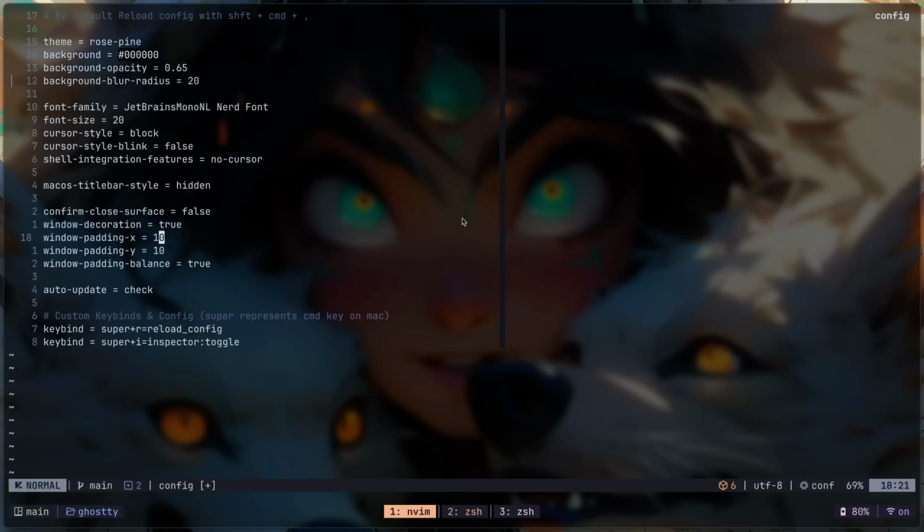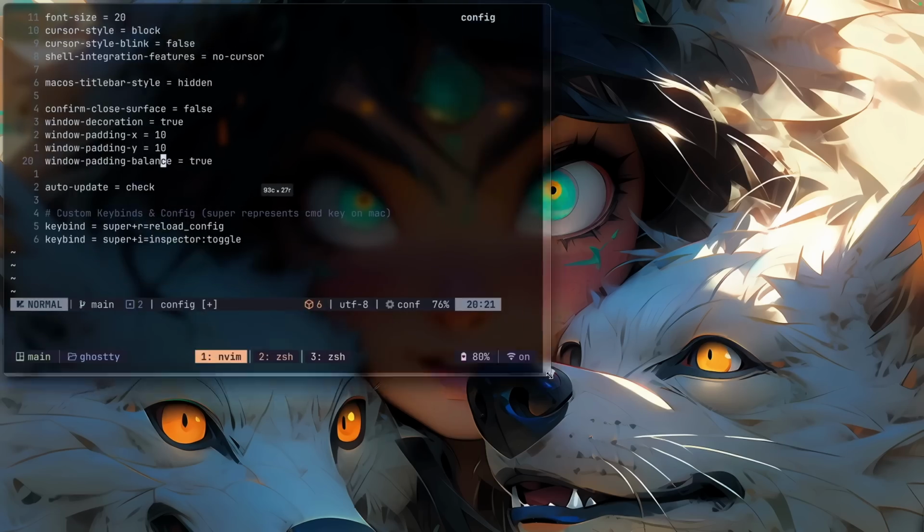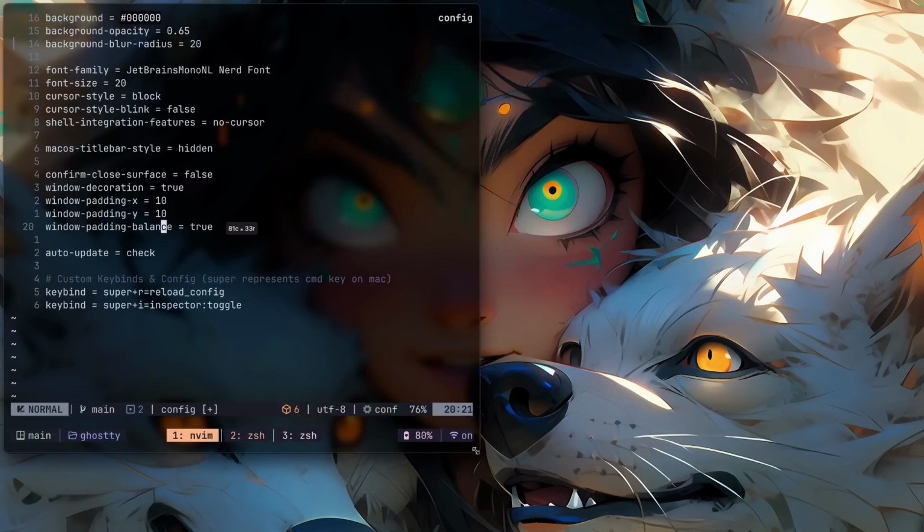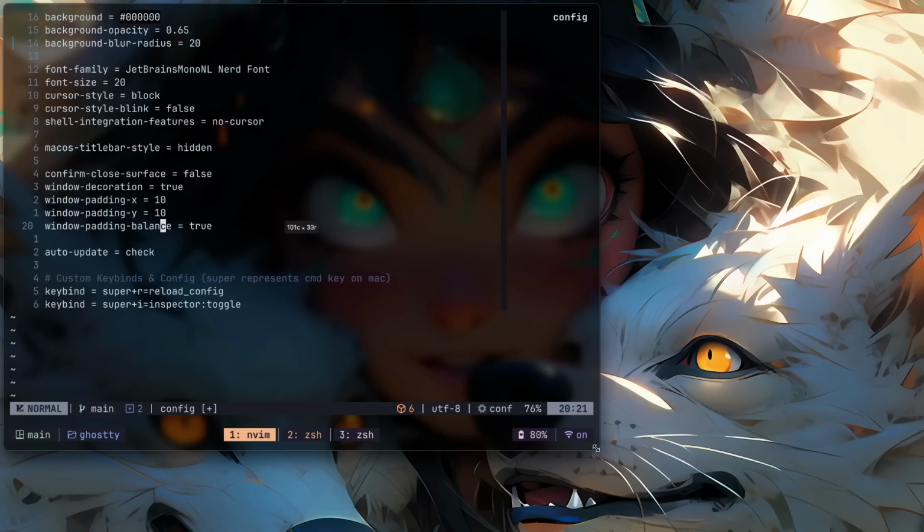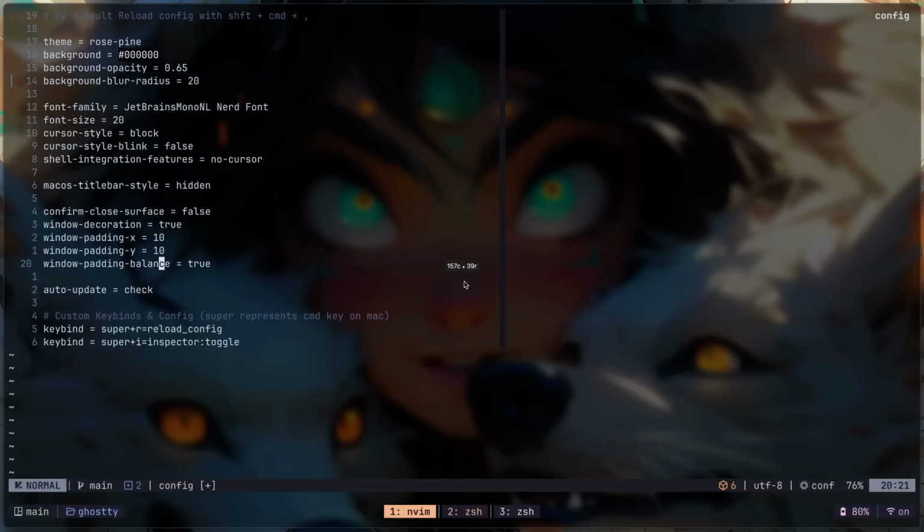And of course, window decoration true, padding X and Y as well 10, and padding balance is really nice because if you use Wezterm, you know how the padding just bounces all over the place when you resize the panes. And this is actually a setting that keeps the padding equal on all sides when you adjust the window. So that is really nice.